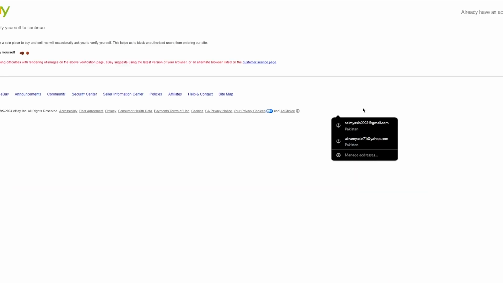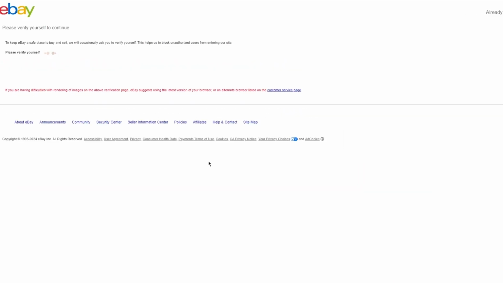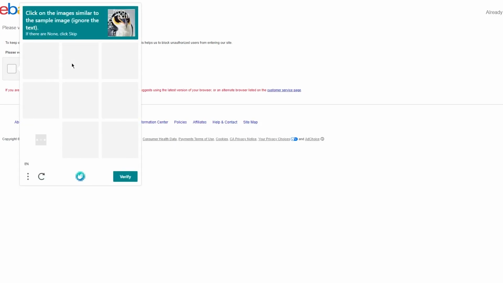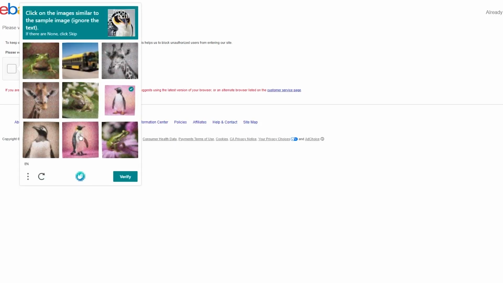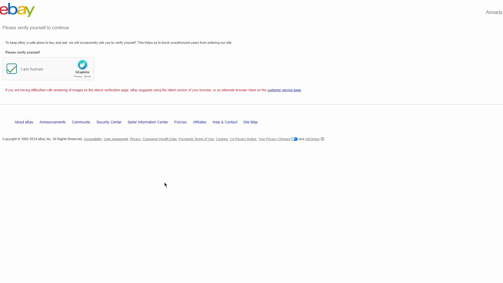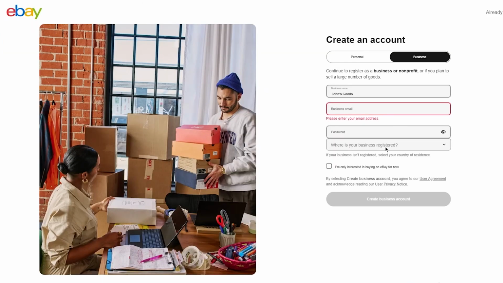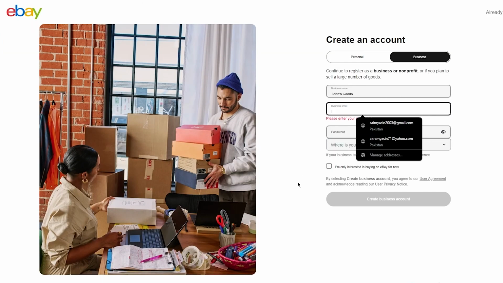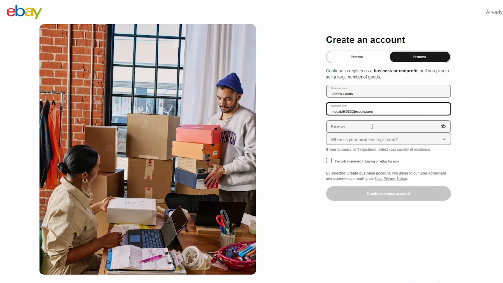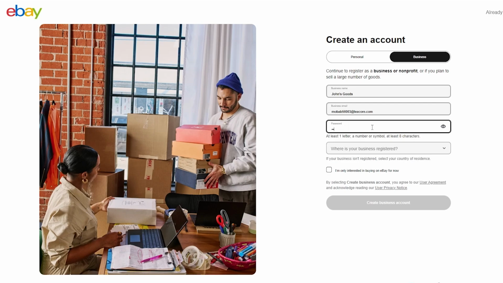Then you're going to enter your business email. Before adding all those things, it does ask us to verify that we are human, so we're simply going to do that. Once you've done all of that, we're going to add our business email. So I'm going to choose my business email right now. Right here, I'm adding all the business details. There we go. Now you're going to enter your password.